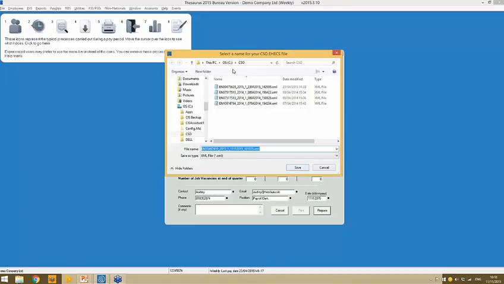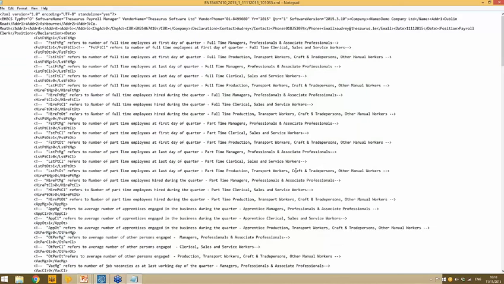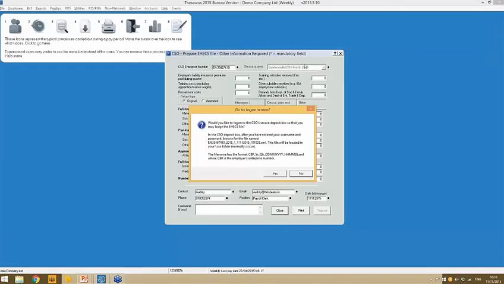So it'll automatically by default save into the C drive and into the CSO folder. I can click on Save. Okay. So this is how the return looks. It's not the easiest thing to read, but this is how it needs to be received by the CSO. Okay. So it gives you the option then, would you like to log on to the CSO secure deposit box so that you can lodge the return?